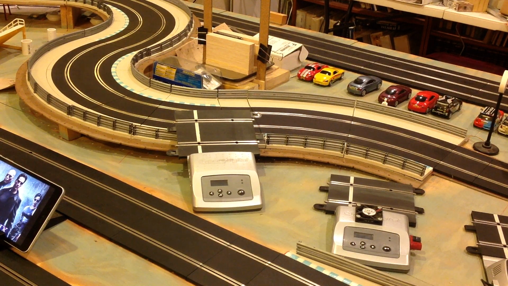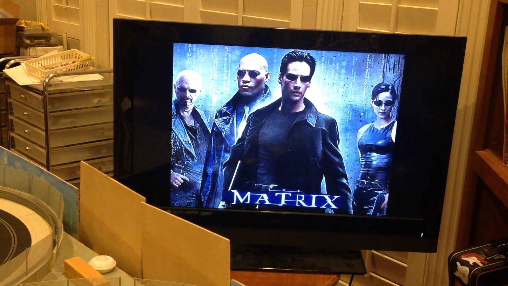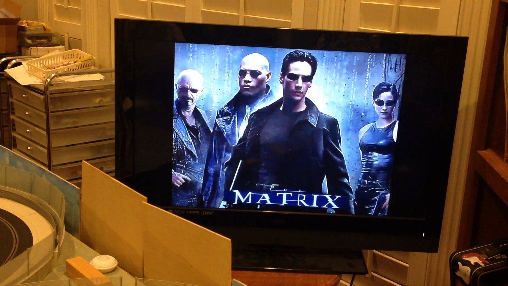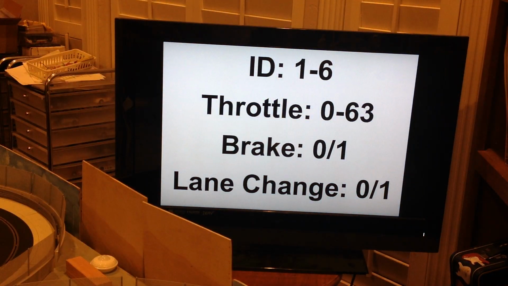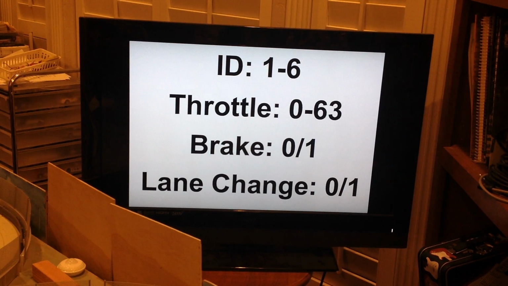And the 7030 PB could not do two-way communications with a computer. All it could do was output. Well, if it couldn't talk to a computer, why'd they call it Scaley Digital? And the answer is because of what goes down the rails. This is reality in SSD. 6 IDs, 64 levels of throttle information, 1 brake bit on or off, and 1 lane change bit on or off. That's reality in Scaley Digital.